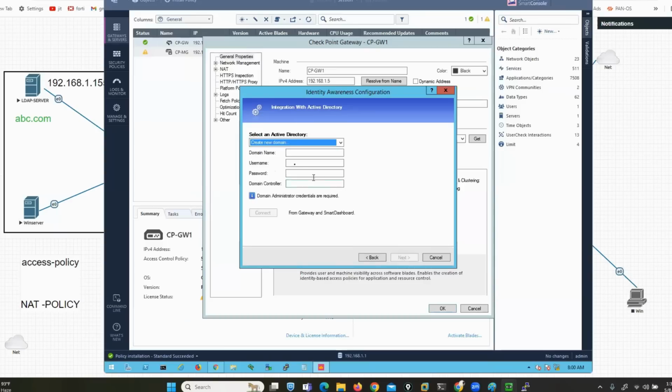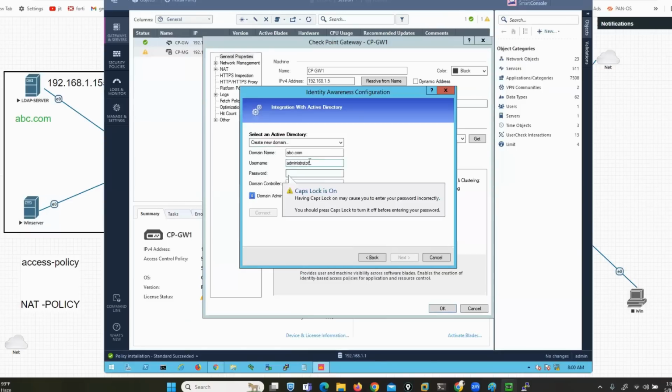Now it is asking to create a new domain. So the domain is abc.com, as per our topology. Username is administrator, password we are using pass@123. The domain controller is abc.com.